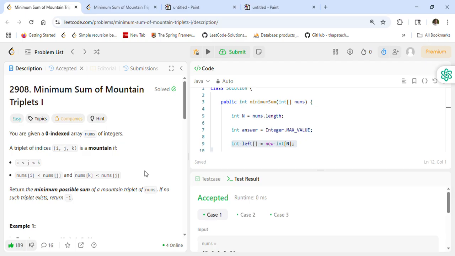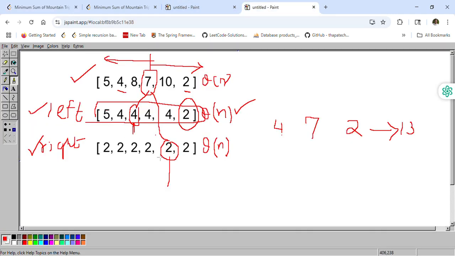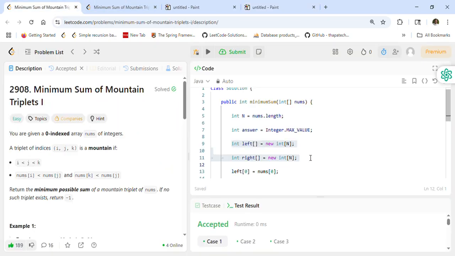2908, minimum sum of mountain triplets. So here we have done some pre-processing logic as I showed you here with left and right. So make sure you understand this pre-processing logic. It also helps you with some other array problems. And try to also implement your solutions.